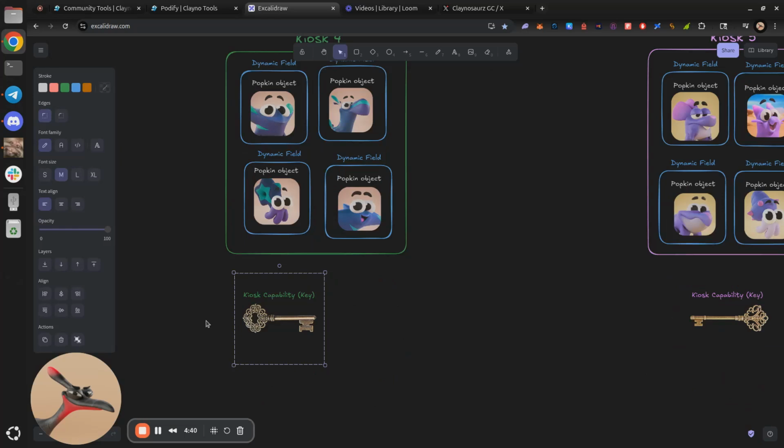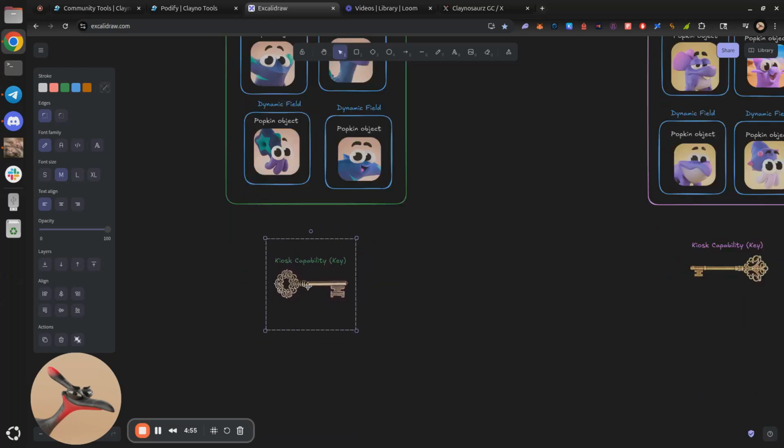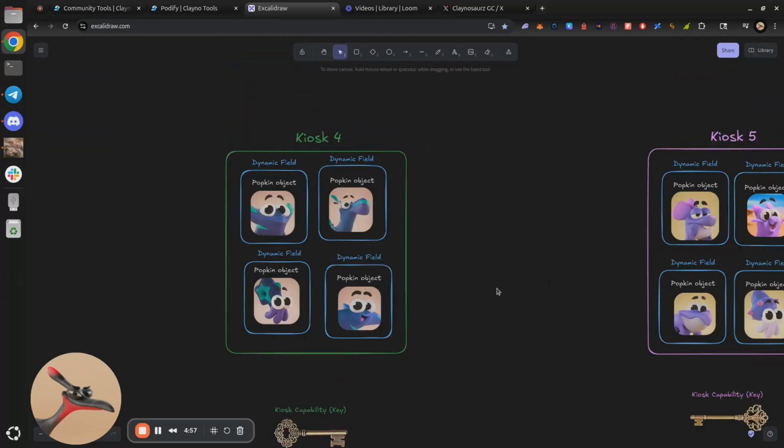If you've ever looked into your item details on the SUI block explorer, you might have seen something called a kiosk cap. This is sort of a hidden item that the user doesn't really need to interact with, but it is what signifies that you're the owner of the kiosk.